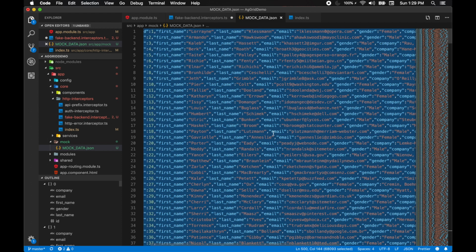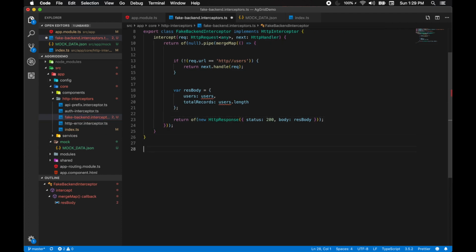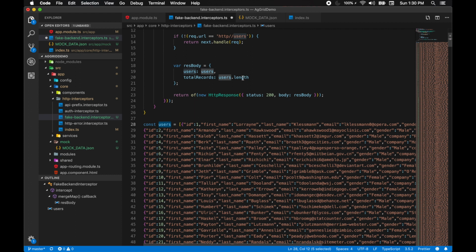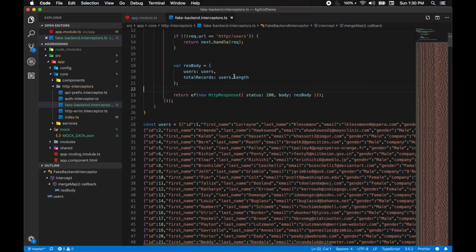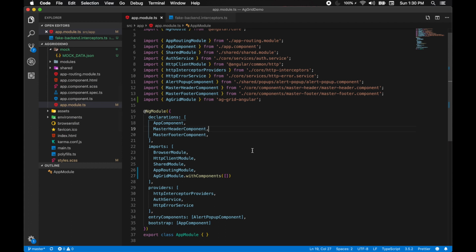So before that, what I'm going to do is copy this entire record and paste it over here. So it'll be a constant users. We have the users list, and the users length is sent. So this is pretty much it for the fake backend. Now let's close this up, this one as well. What we're going to do is fire up our application to see if things are working.